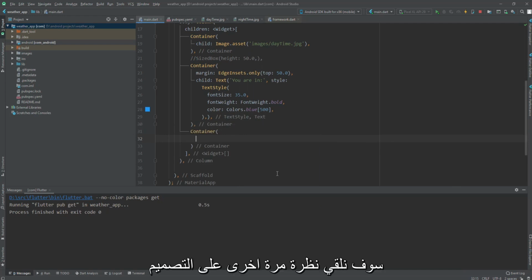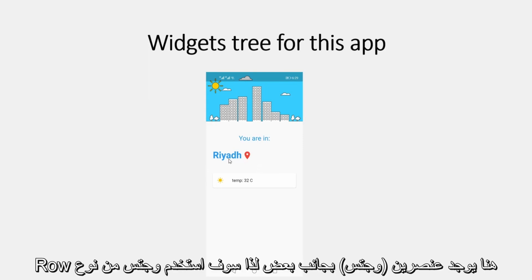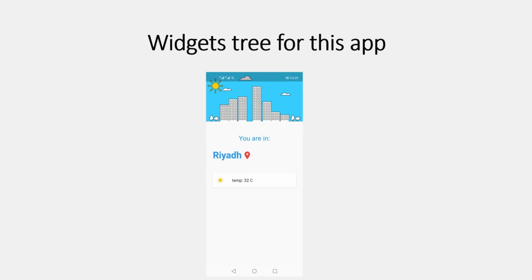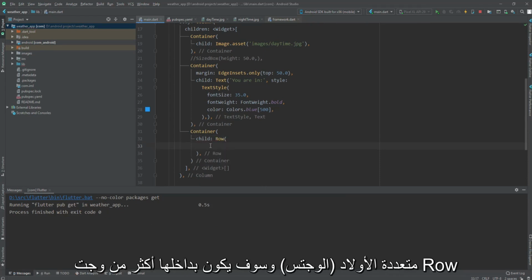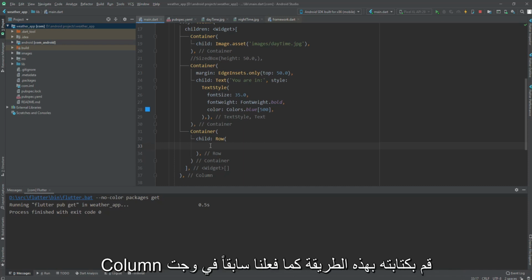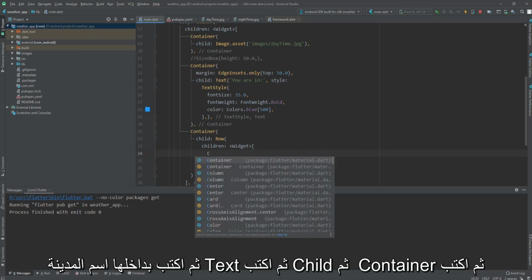Let's go back and check the application again. I mean the interface. Here we have two elements next to each other, so I guess I'm going to use a row with them. So let's type child, then row, because here we will have more than one child, so we have to do it this way, children, as we just did it in the column before. Then container.